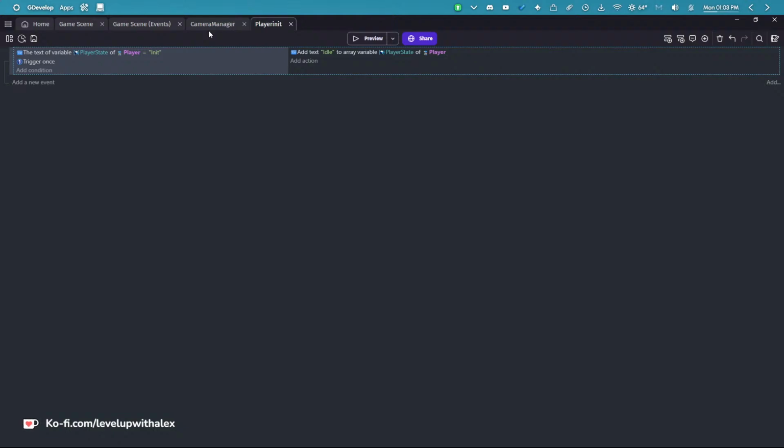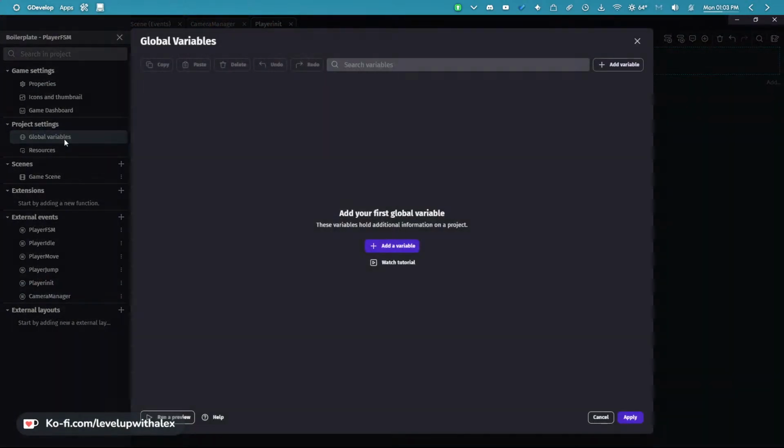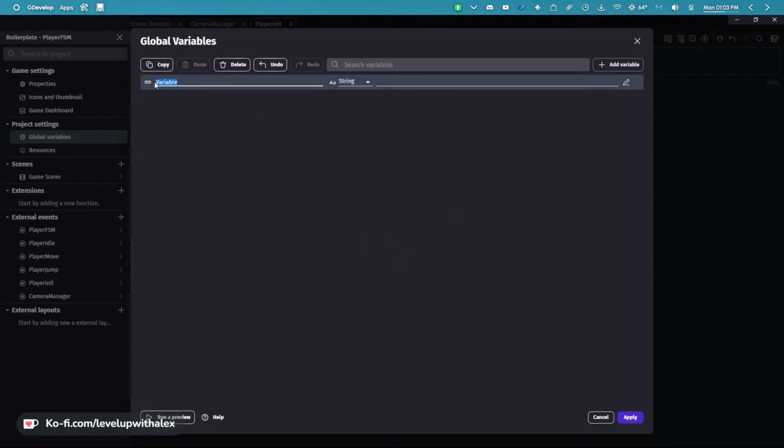If you're making a small game, you might not need to add the player state variable to the player. You may want to add it as a global setting. So we're going to go to global variables, and this is across the entire scope of your game. For a project of this scale, you could do it here. So player state, right? And then we're just going to change that again to a string and call it initialize.